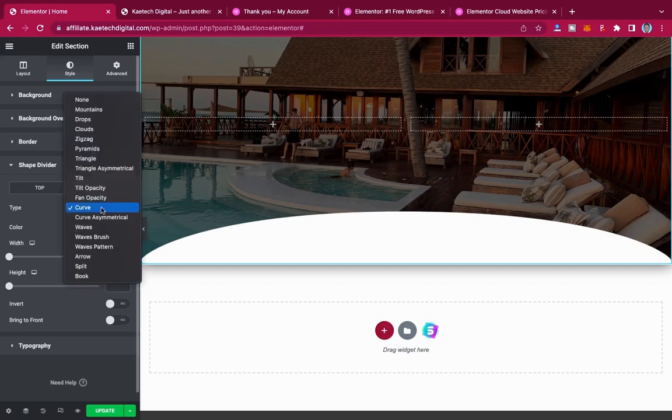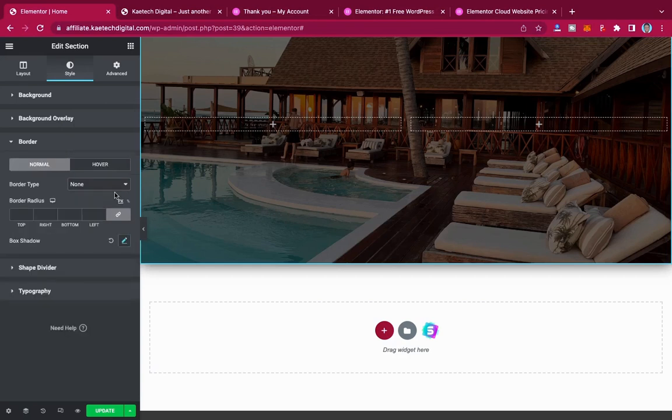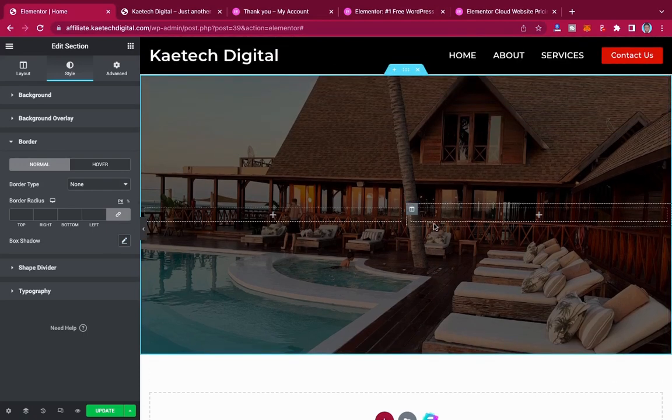But I'm not going to do all these things. What I'm going to do is just go for none. And then with the border also, I'm going to clear the box shadow over there, so that will be as simple as this. Now I want to write something over here.